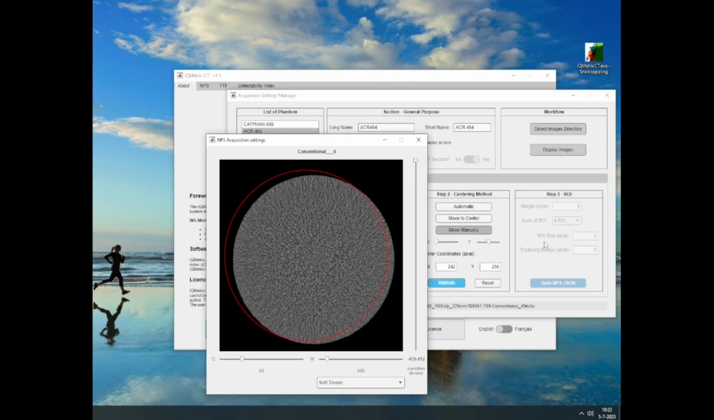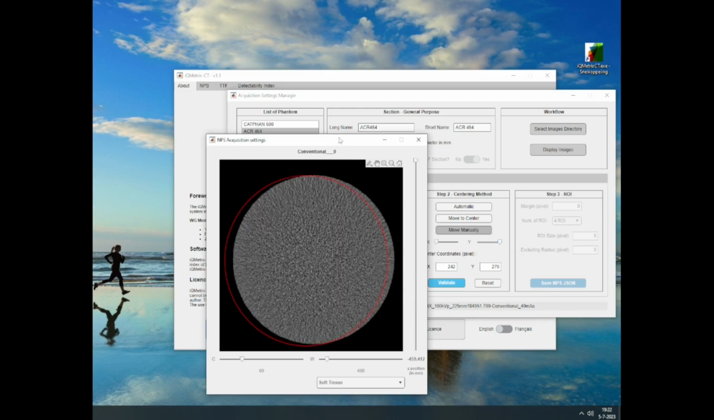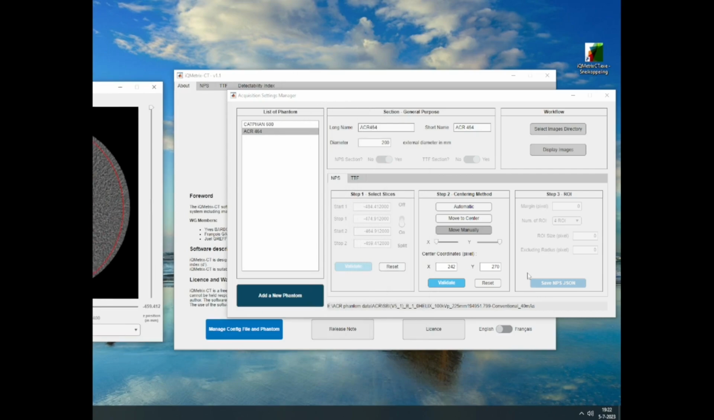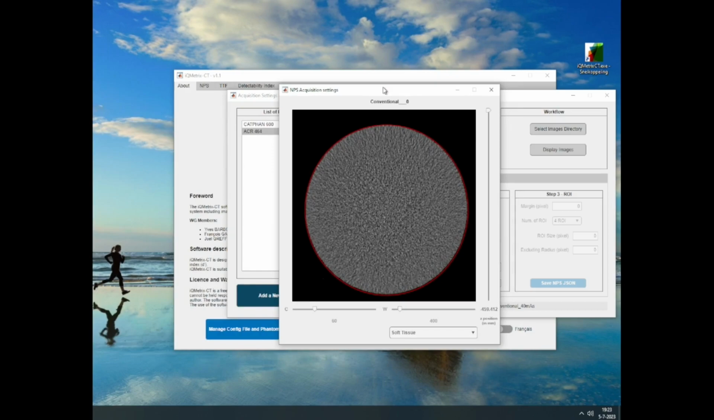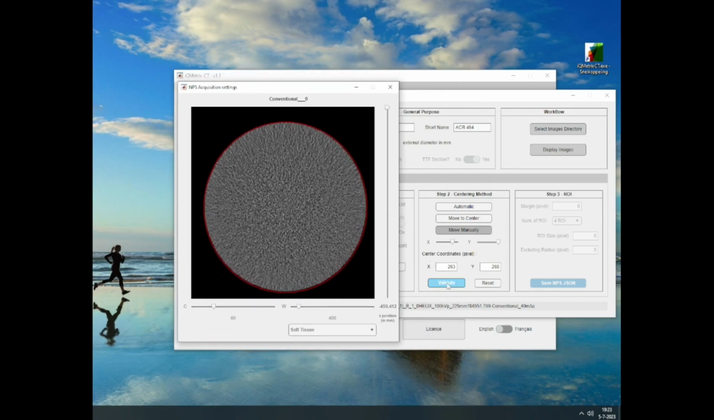Let me see. Oh, that's not good. Let me put it out a little bit of the window. Right, like this. Make sure that the red circle fits the phantom. After you're done with doing this, then select validate.